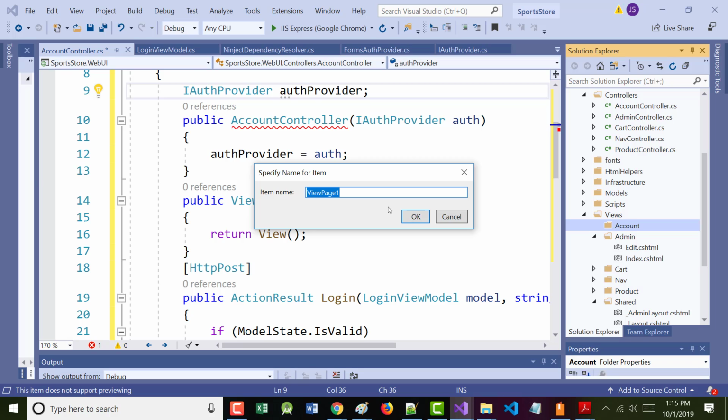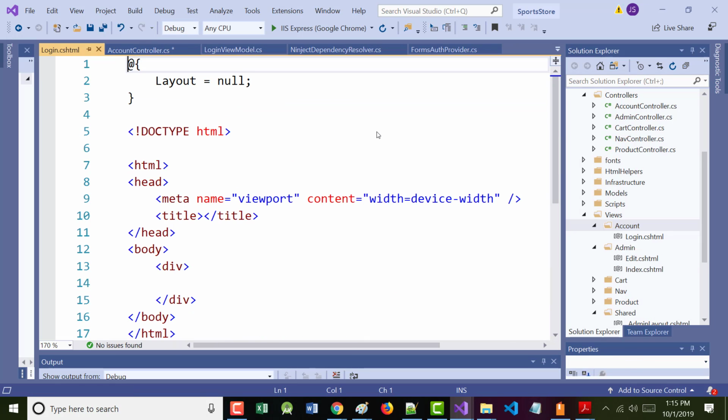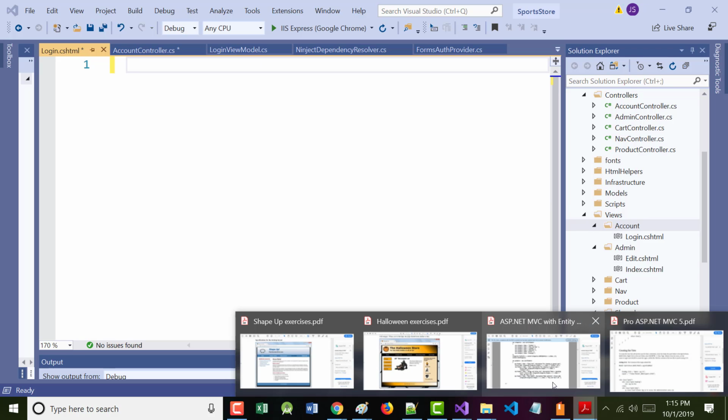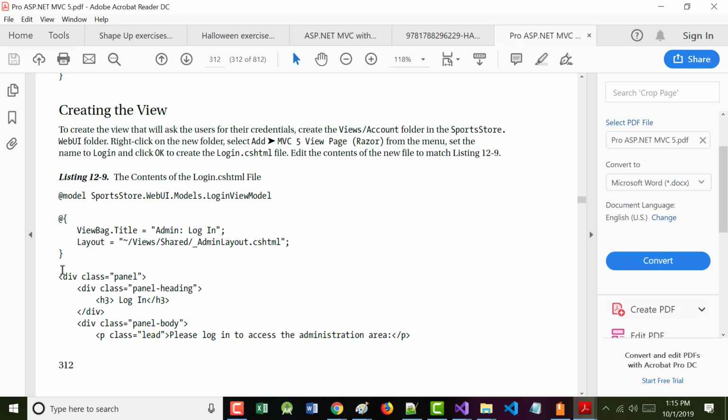From the menu, it says set the name to login and click OK. And this is what we get. I don't like the way that looks because it looks nothing like what's on pages 312 and 313 in the book. So I'm just going to immediately come in and remove all that, and grab from the book here on the bottom of 312. It says this is our login page. The layout it's going to use is our _AdminLayout that we built yesterday.